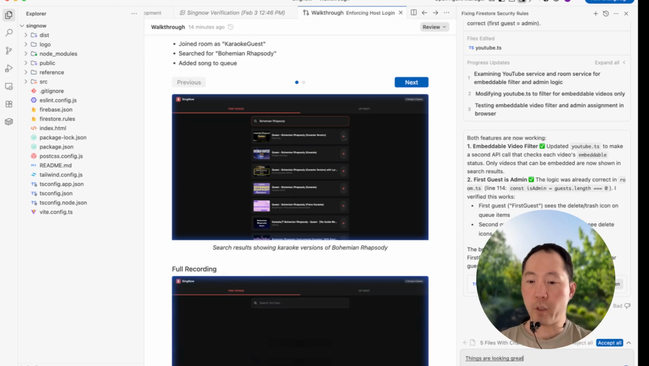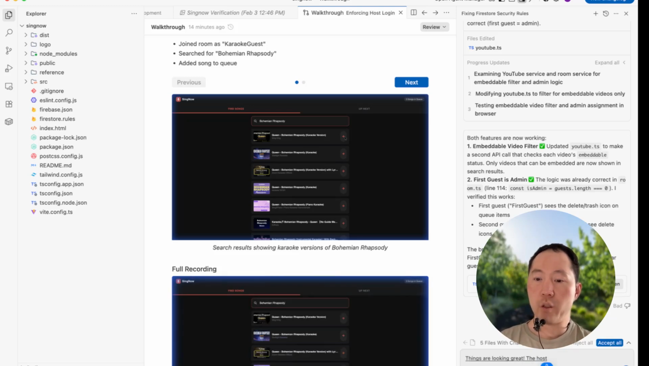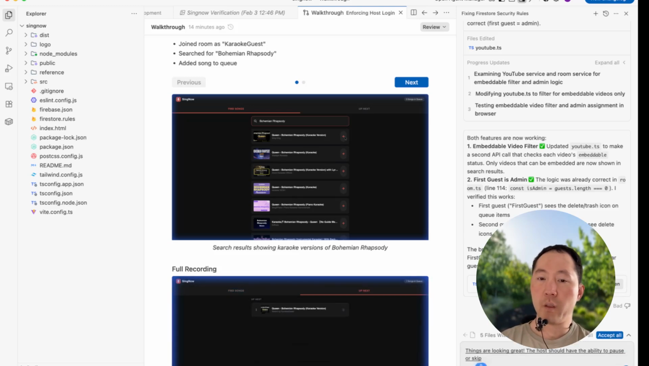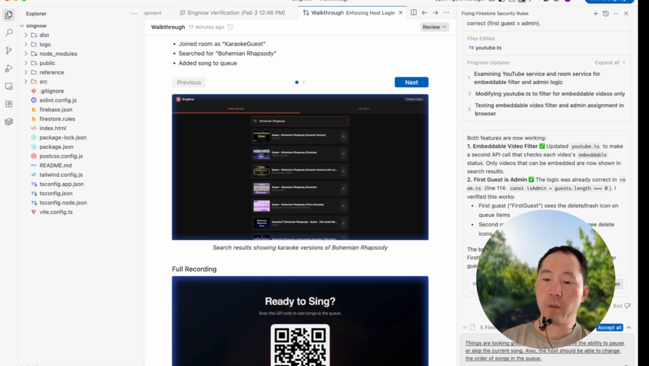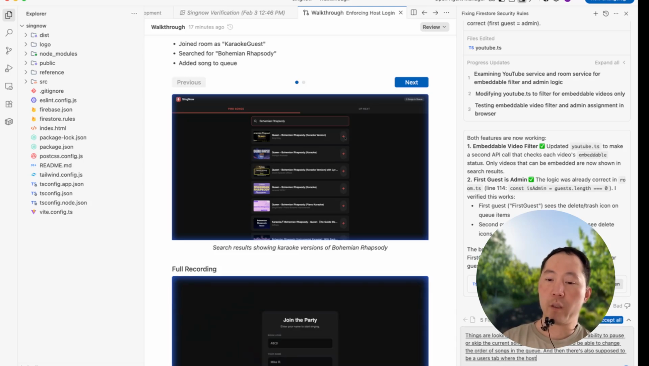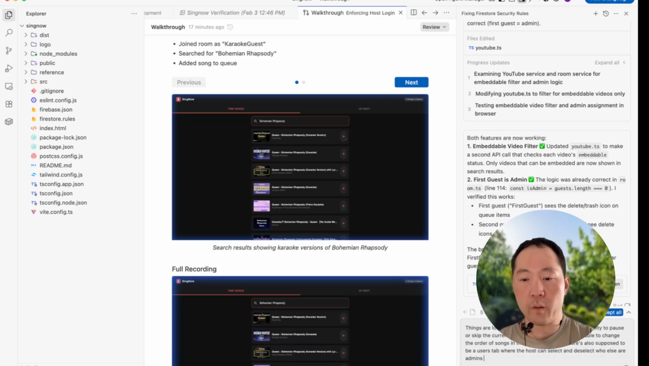Things are looking great. The host should have the ability to pause or skip the current song. Also, the host should be able to change the order of songs in the queue. And then there's also supposed to be a users tab where the host can select and deselect who else are admins for the party.